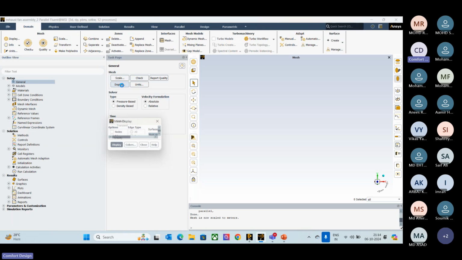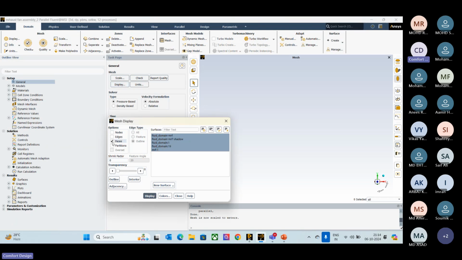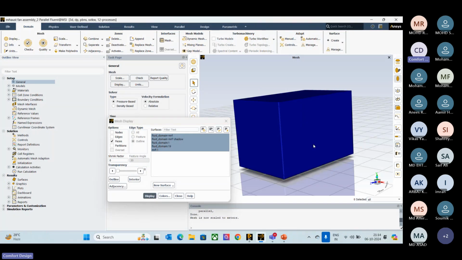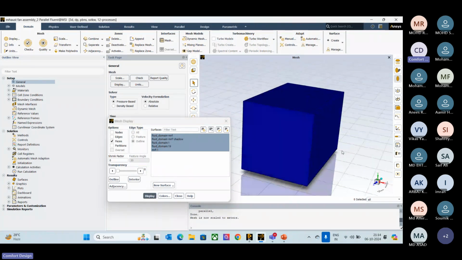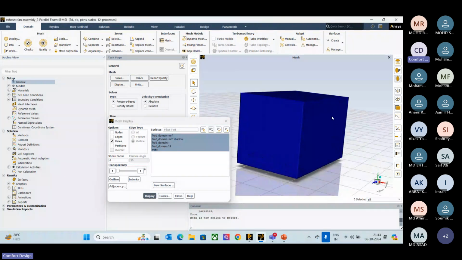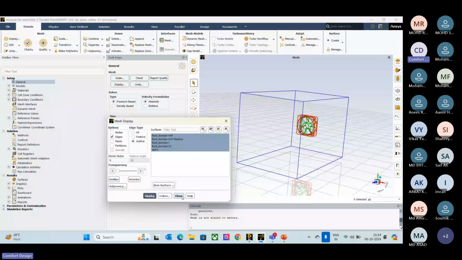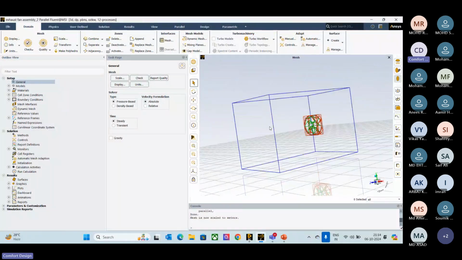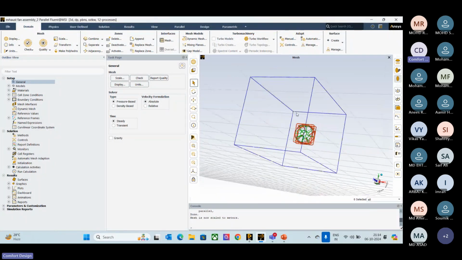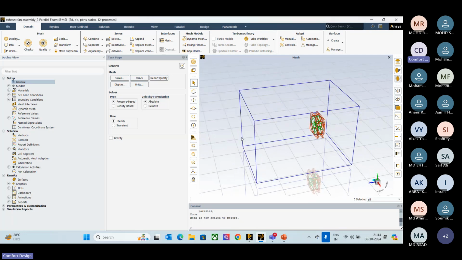So let us just display the mesh. It is selected face, so it will show all the faces which are there in the mesh. Like you can see here, it is only showing the fluid domain, because other things are inside this particular box. So if you want to see what is inside it, you just need to click on the edges, unselect the faces, select outline, and it will show you the internal parts, whatever is there. Okay. It will hide the face and just show you the outline.